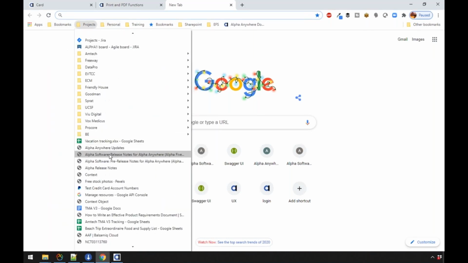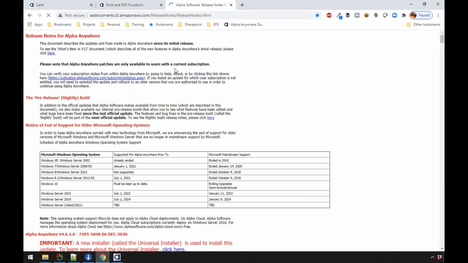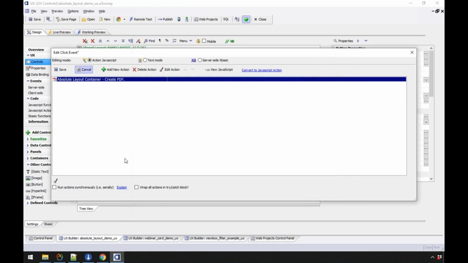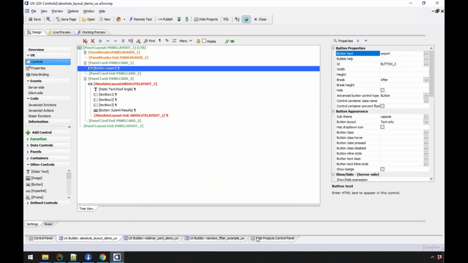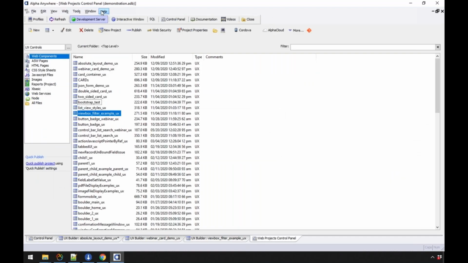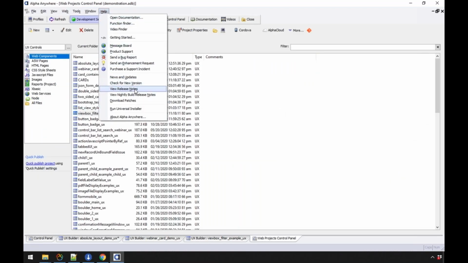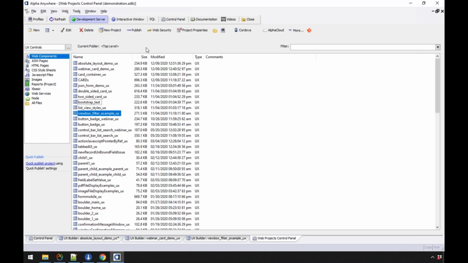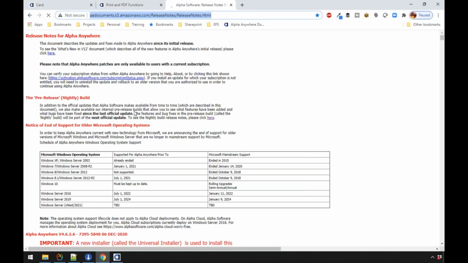Okay, where's my project? So if you go to the Alpha Anywhere software release notes, so that is the release notes, and you can actually find those by going in here. And let me go here, go to help, view release notes. It'll open up the web page with that information on it. So it's opening it up there. Okay, now on there, if you just scroll down a little bit here.